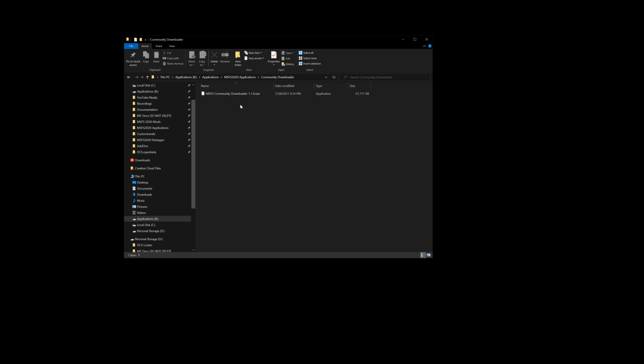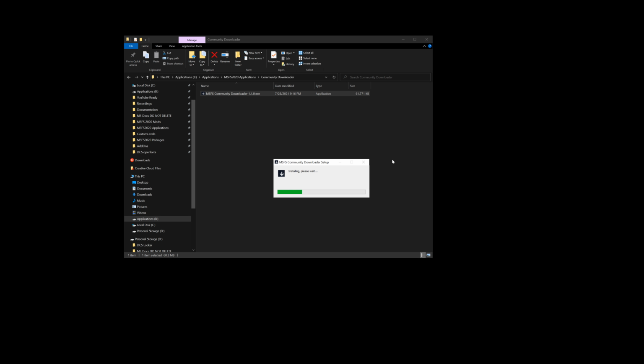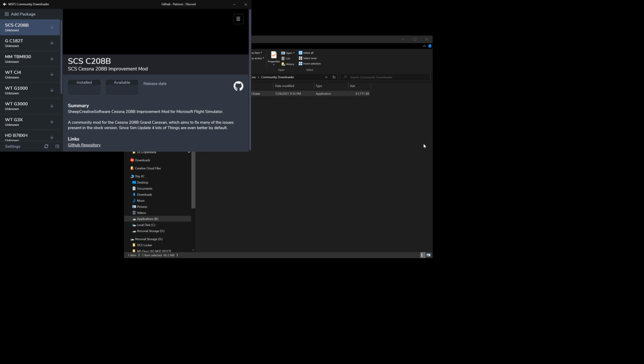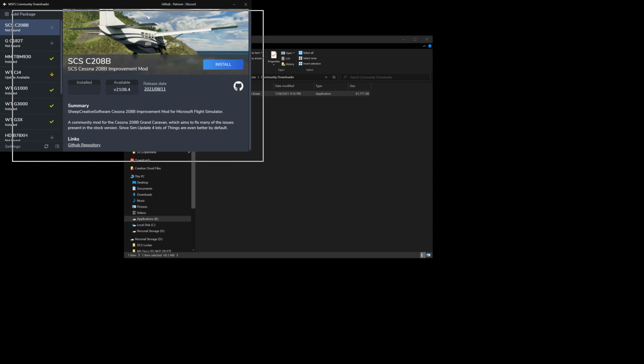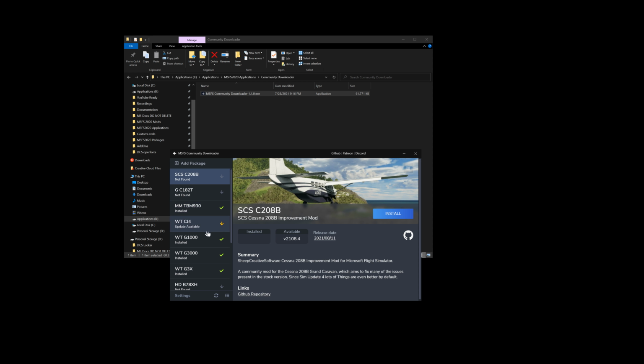Okay, so jumping into the community downloader here, it's just an executable, so you can put it wherever you want. And this is a really awesome tool, and I just haven't had the time to dive in and figure out how to customize it the way I want yet, as far as adding new packages. But it's right out of the box. This is an awesome add-on.